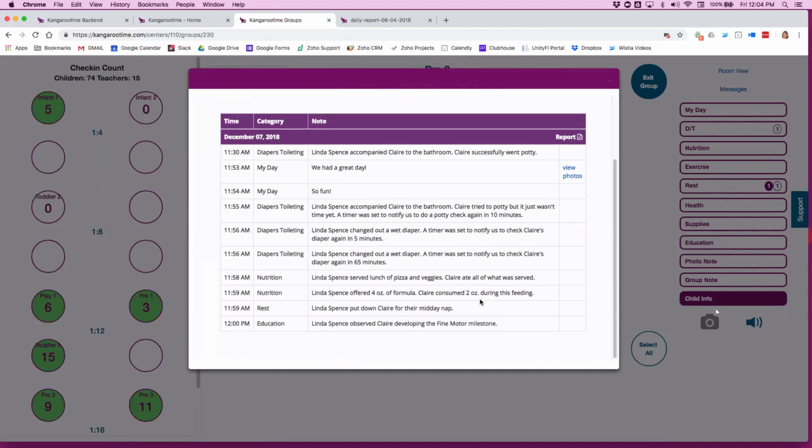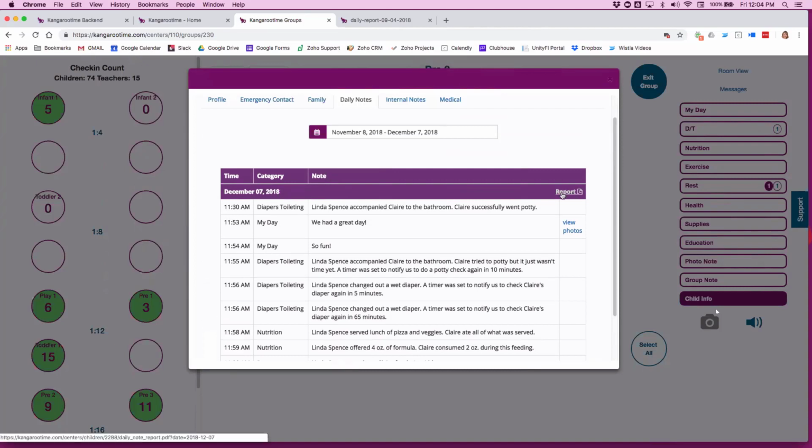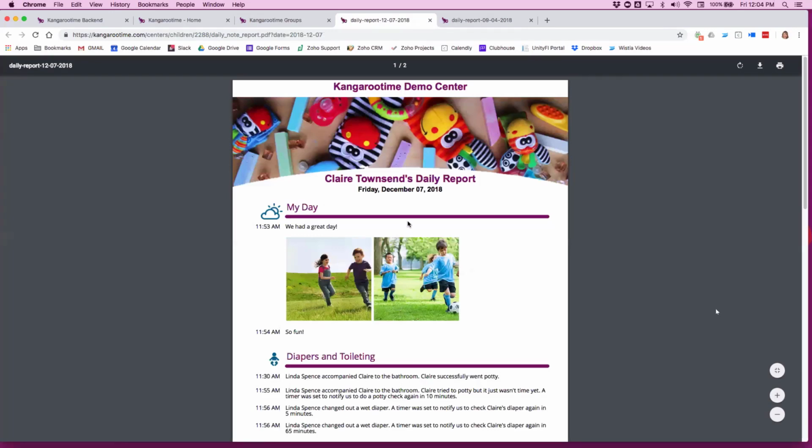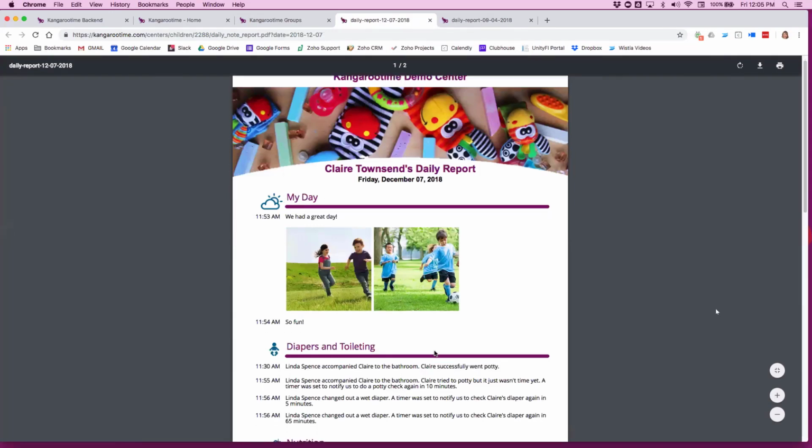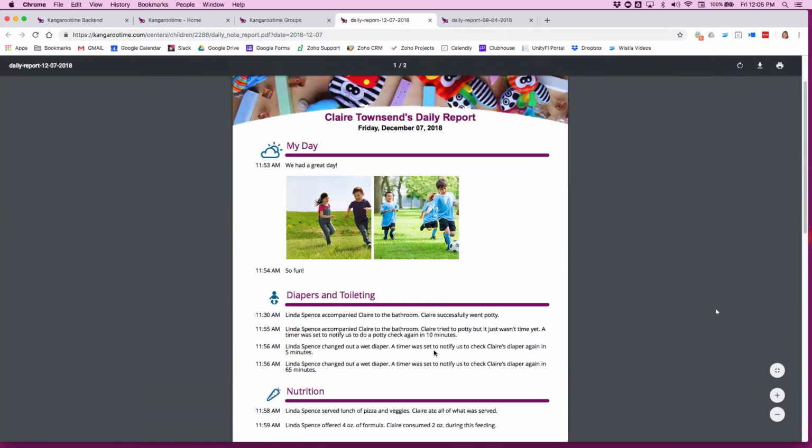At the end of the day, when the child is checked out, they will get a copy of this report sent to them. So you don't have to worry about providing it or printing it or sending it home with them. The parent is emailed a copy of this report as soon as the child is checked out. Great.